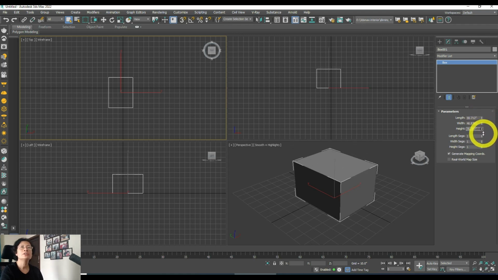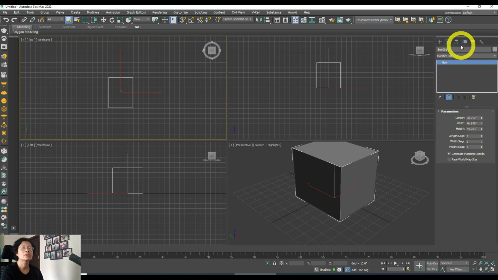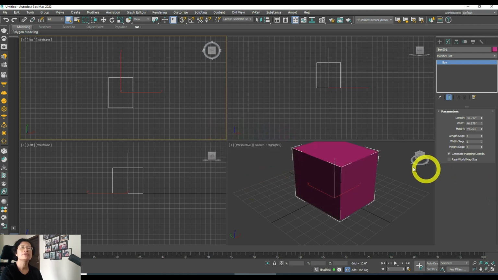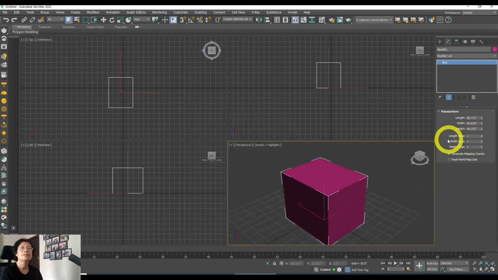We can change the box's name. Box 1 is written. You can change it and give it some other name if you are creating some object. You can change the color from here. And we have length segments. I can increase the segments. Sometimes to make objects smooth and sometimes for advanced modeling, we need to increase the segments.